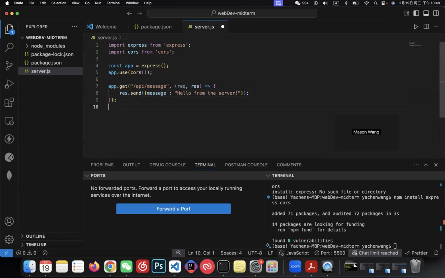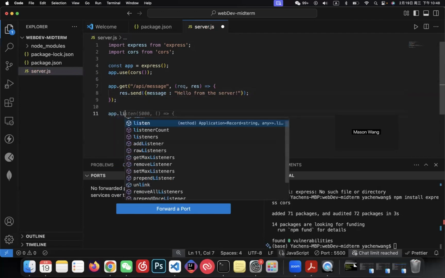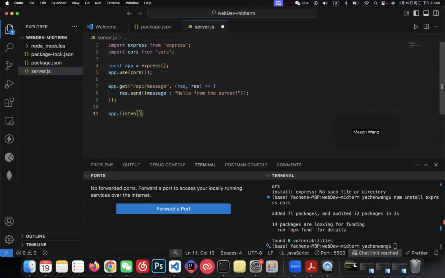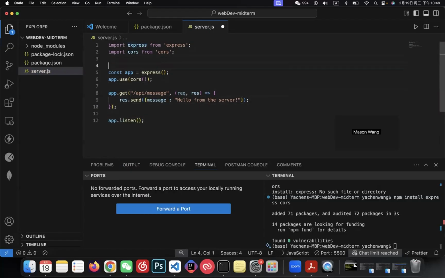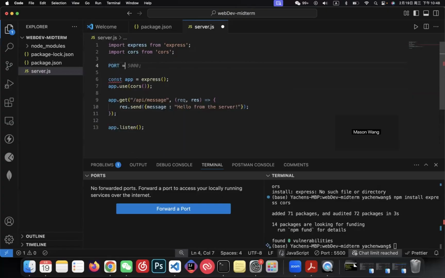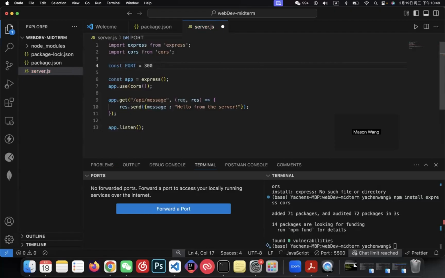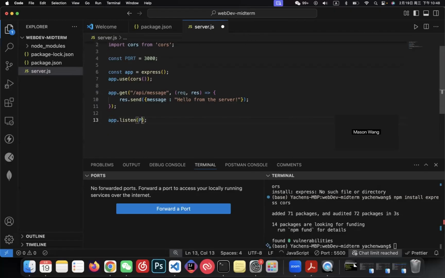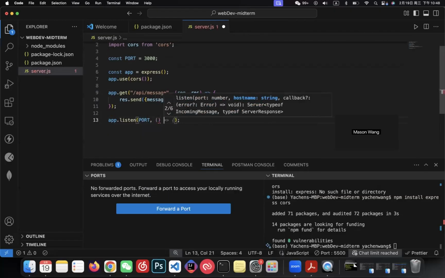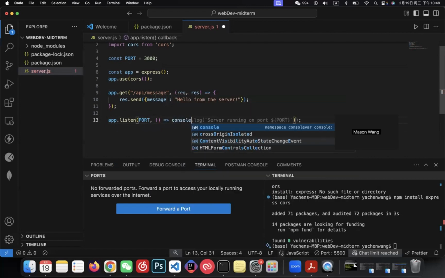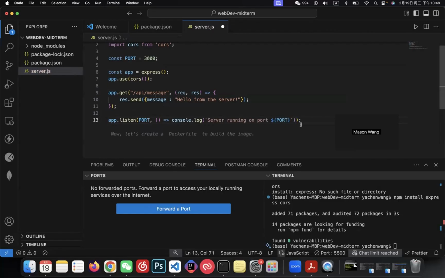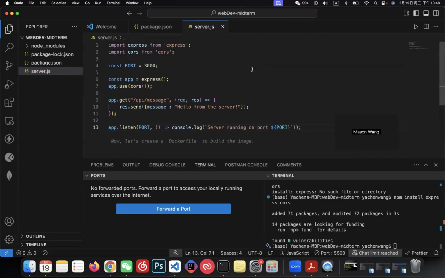And afterwards we need to set up the server to listen on the port we desire. What I'm going to do is define the port above so we can reuse it in the future. And right here, you can put in the port and also an arrow function, which will console log a sentence, running on port. Yeah, exactly. Now let's try if the server is established correctly.